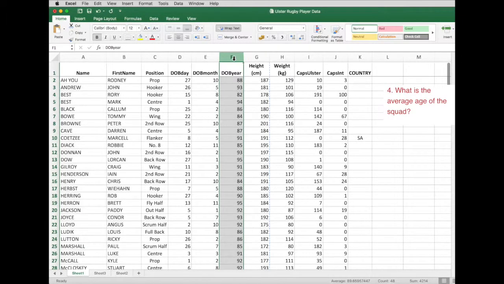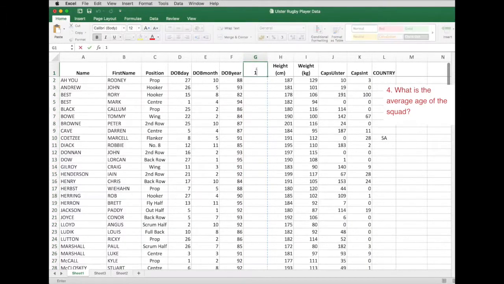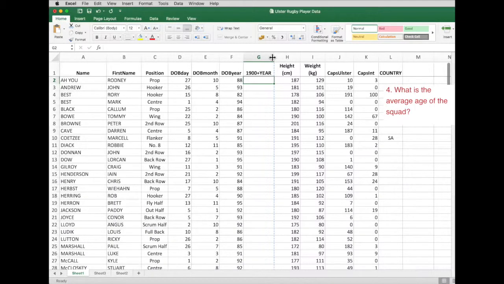Step 1 will be to give these years in full, so 88 will become 1988, 93 will become 1993, and so on. And to do this, I'll insert a new column alongside this one, and I'll call it 1900 plus year. Just make it a little wider. There we are. I'll enter this calculation into the first cell, equals 1900 plus, and then click cell F2.